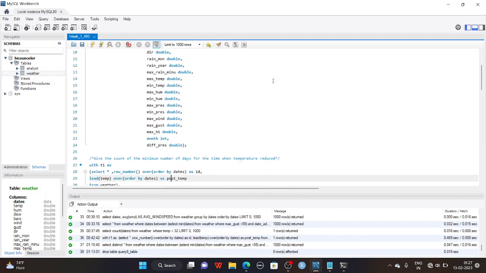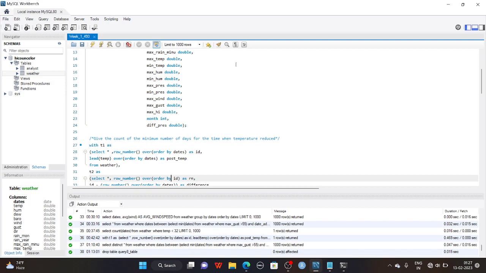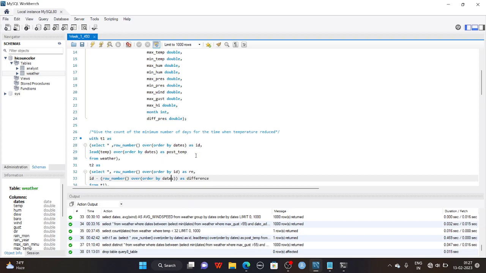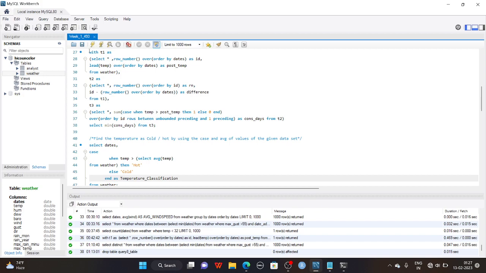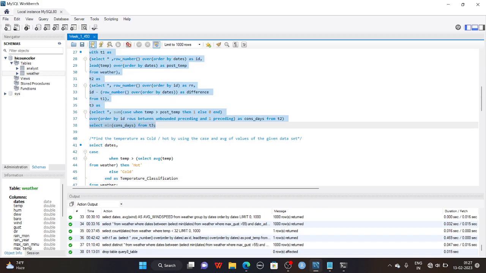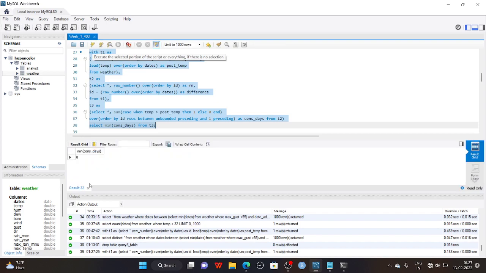Then I have run some queries. First is: give the count of the minimum order of days for the time when temperature reduced. So this is my code, and my minimum days is coming as 0.